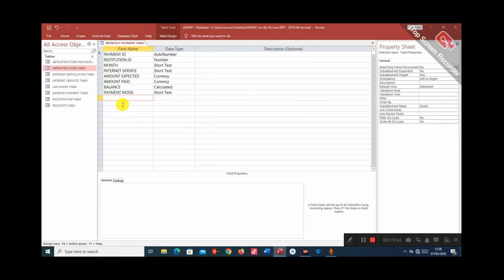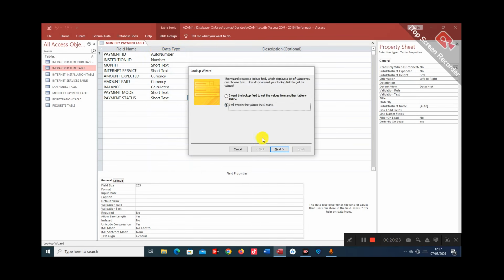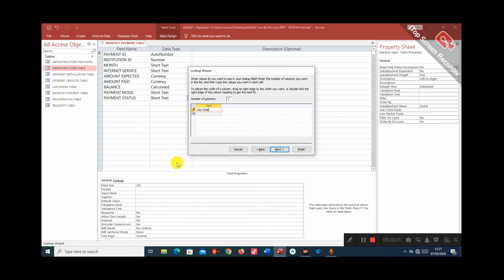Okay, from there we will go on to the payment status, whether it is on time or it is overdue. So we will add another field called payment status, so that we know whether they paid on time or they paid late. So we will look it up. So it can either be on time or it can be overdue.